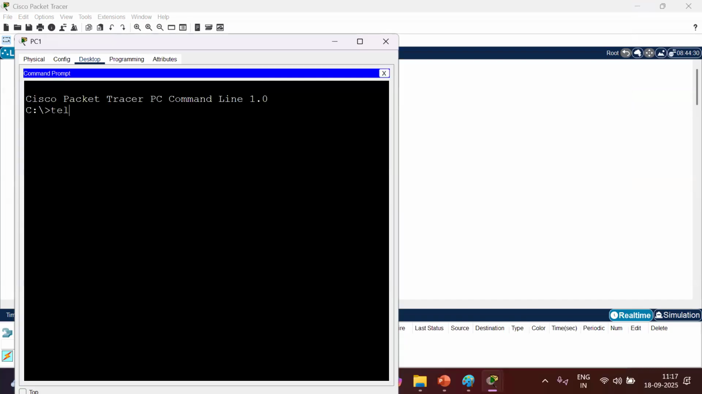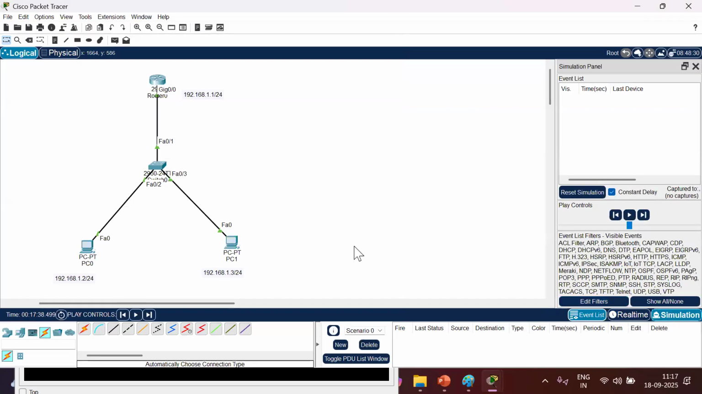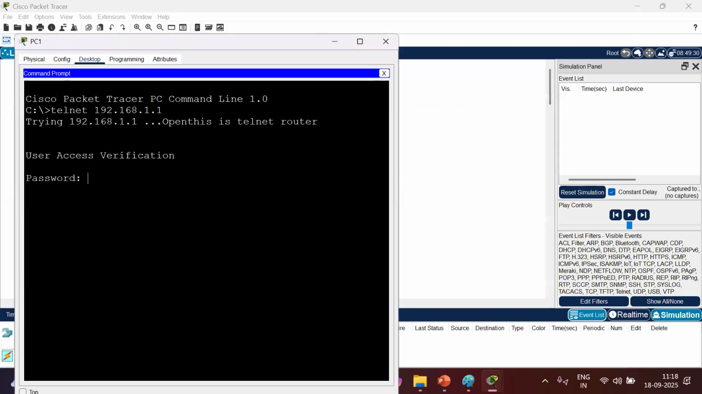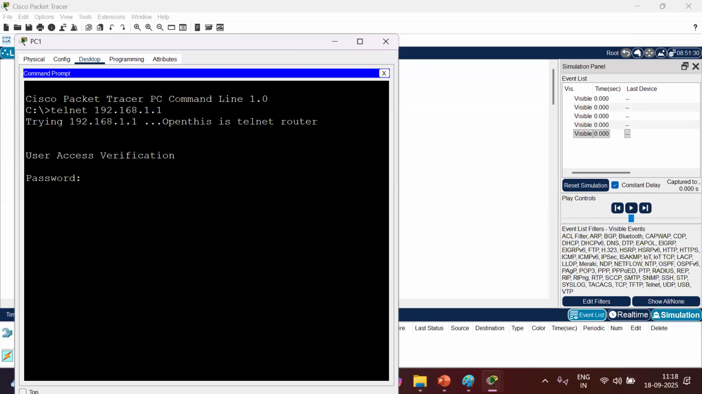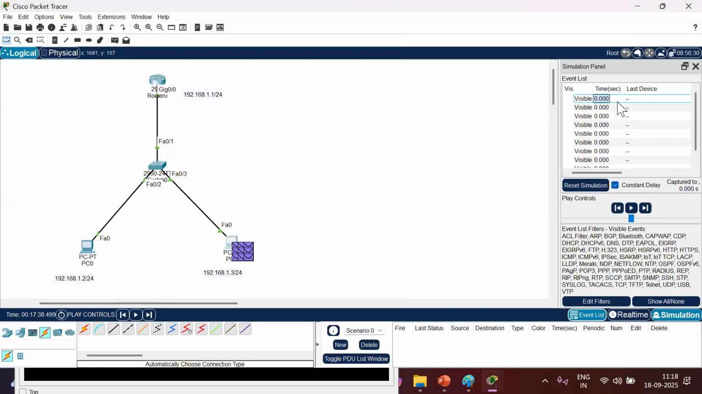Give here telnet 192.168.1.1. Come to simulation mode. Now, what is the password? Admin123. Right. And now see here, all the packets: whenever I am typing anything, a packet is going to be generated here.